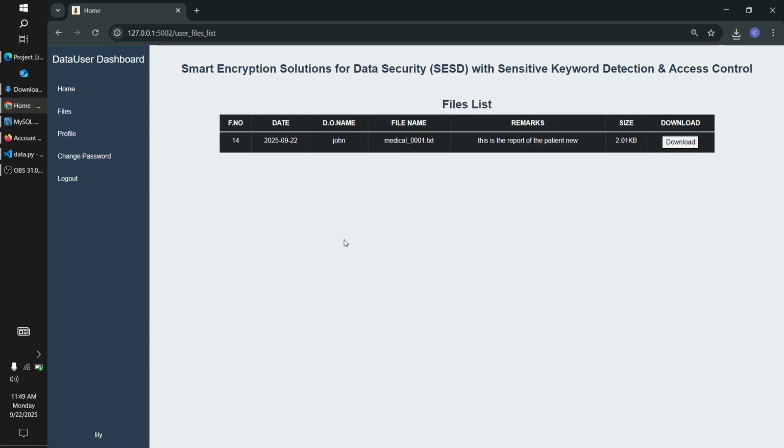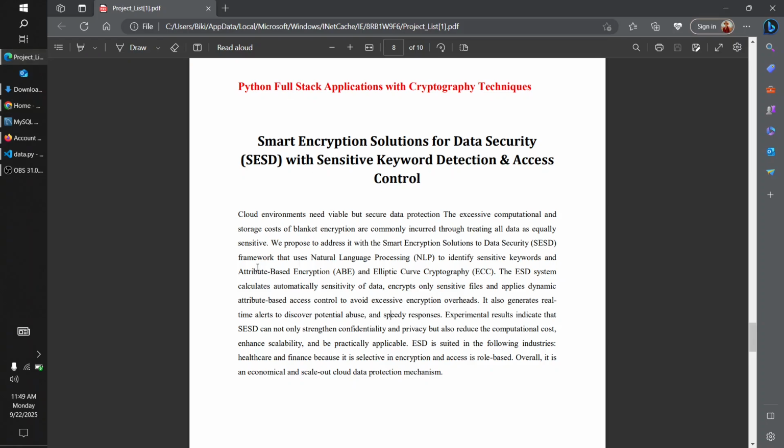Okay, this is our project idea, where, as the abstract says, attribute-based encryption is done using the ECC algorithm, and it automatically encrypts the data it stores into the cloud storage, and it's accessible through attribute-based logins. Okay, so this is the project idea.